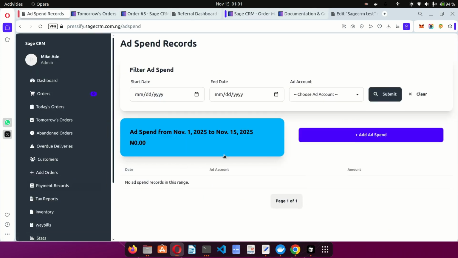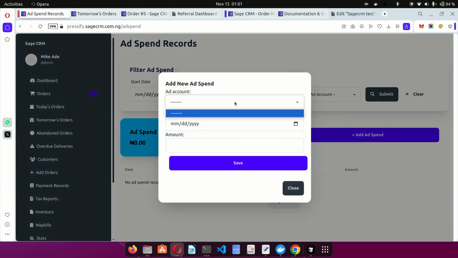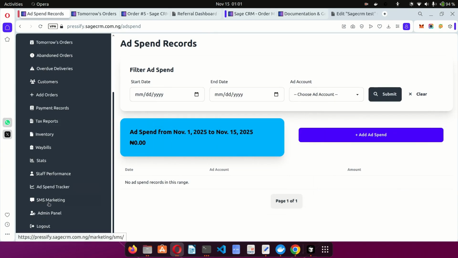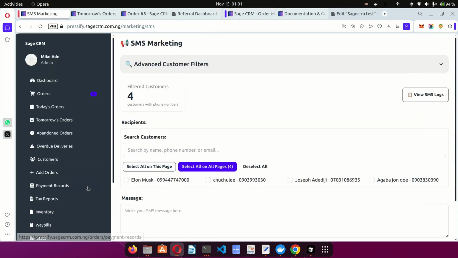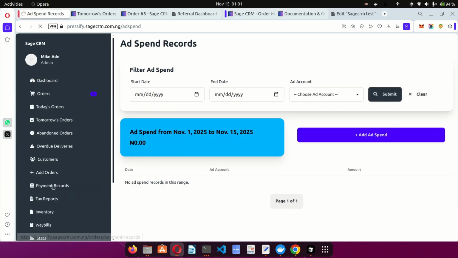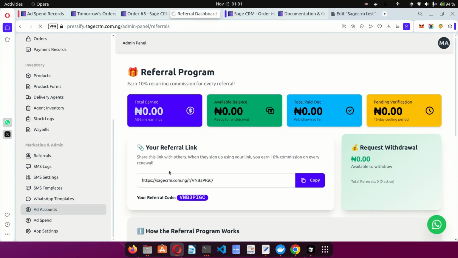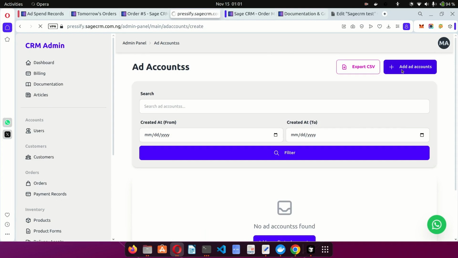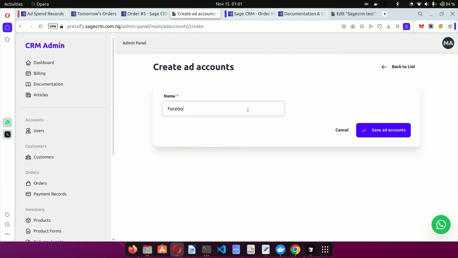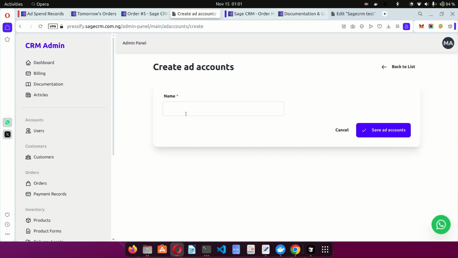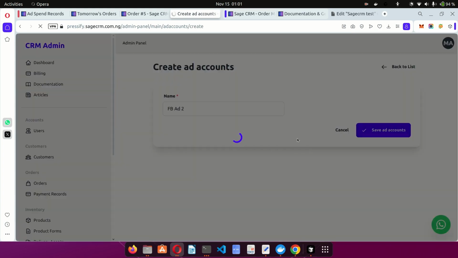Ad spend tracker allows you to keep track of your ad spending, Facebook ads, Google ads, whatever ads platform that you're using. Okay. Then SMS marketing allows you to send SMS to your customers. For the ad spend tracker, you have to set it up from the admin panel first. So go to ad spend or ad accounts. You have to create some ad accounts. Let's say Facebook 1. I have Facebook 1. I have another account called LB ad 2, and then I save it.